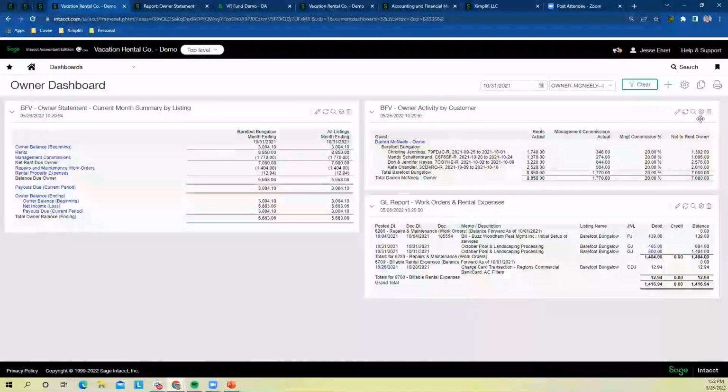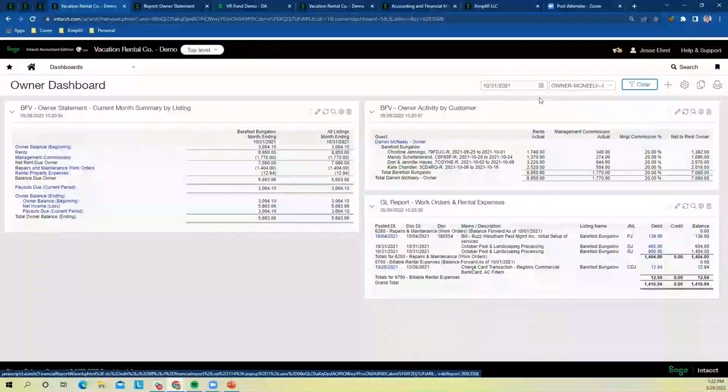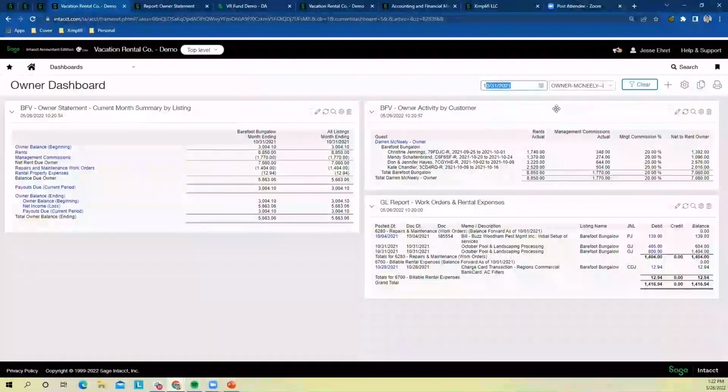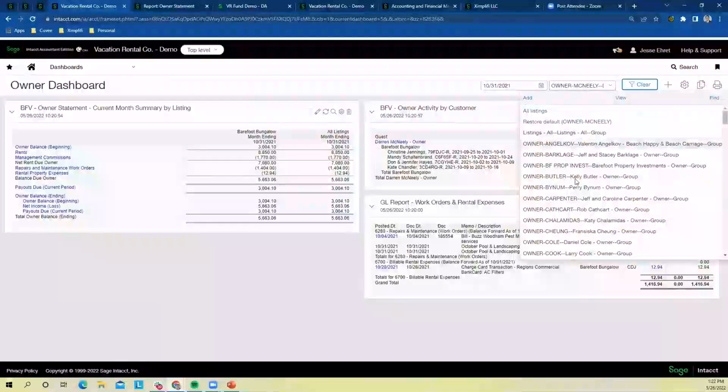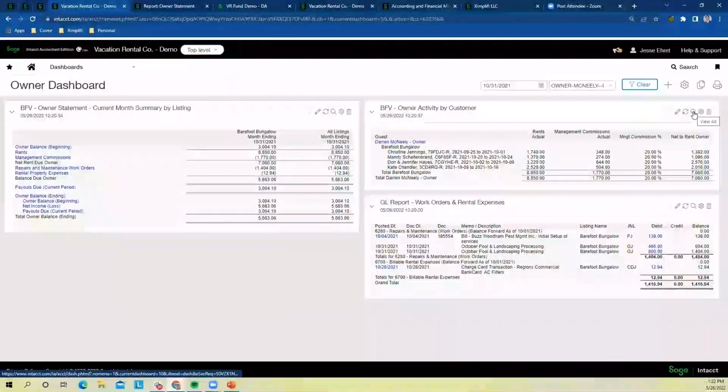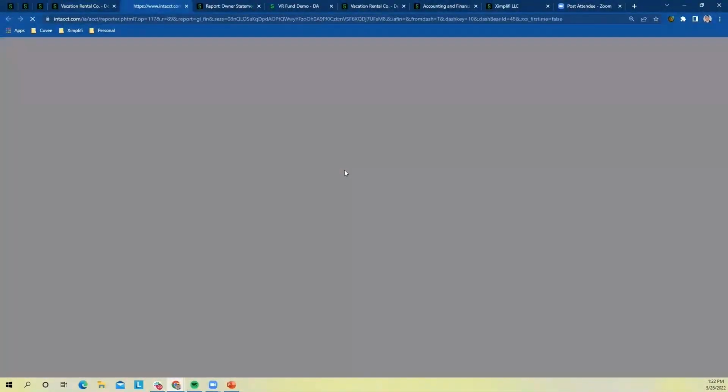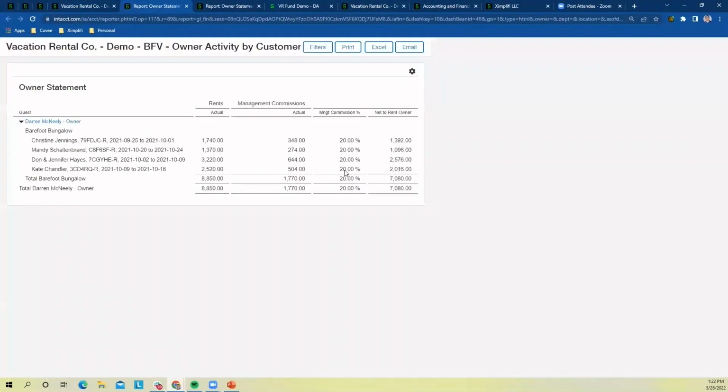But another nice feature is that any report on the dashboard, you can see here, we can filter this dashboard. We can pull down, look at different owners, switch from one owner to another. Then also I can use this little magnifying glass to blow up a report to see, here we've got, this is effectively our gross profit or net rent due owner, showing the rents by reservation less the management commissions charged, calculating the percentage and giving us our net rent due to that owner.